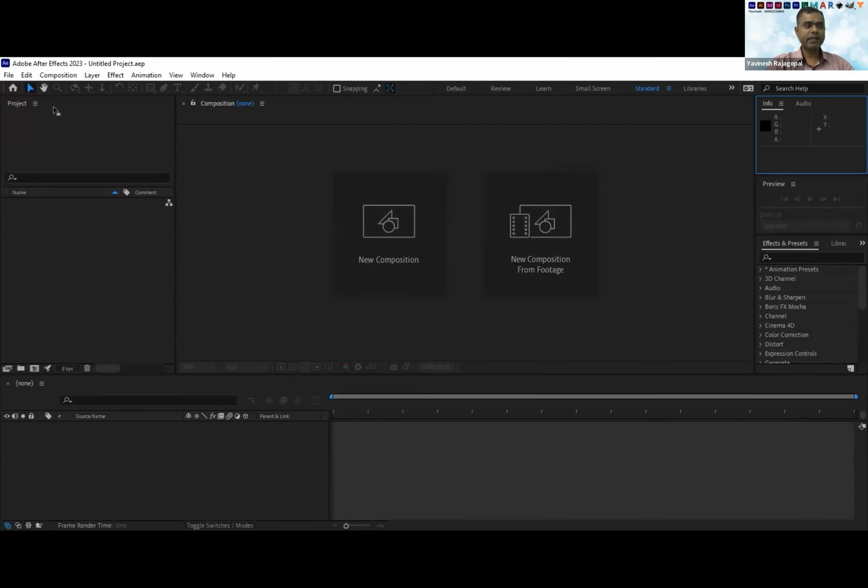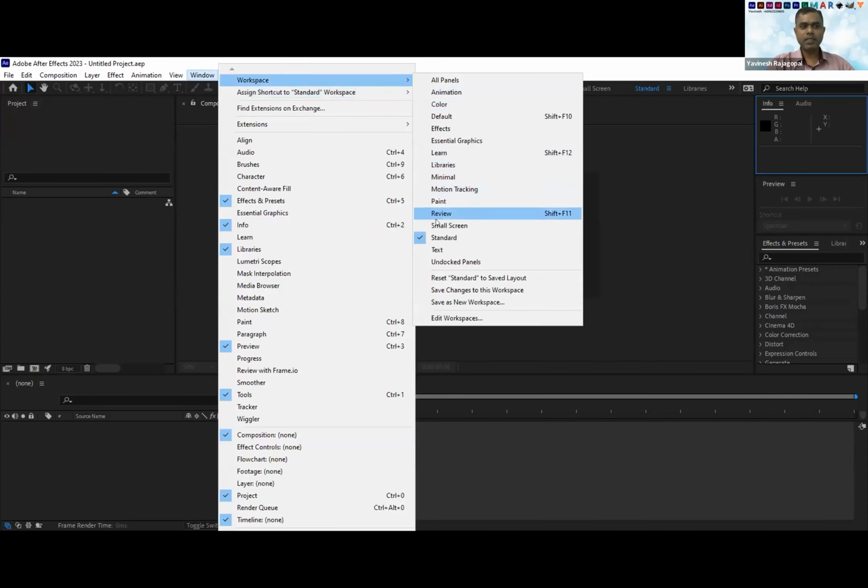When I reset, I don't have my Effect Controls panel over here. I only have the Project panel. All right, clear? Go to Window, Workspace, make sure Standard is checked, and then Reset Standard.